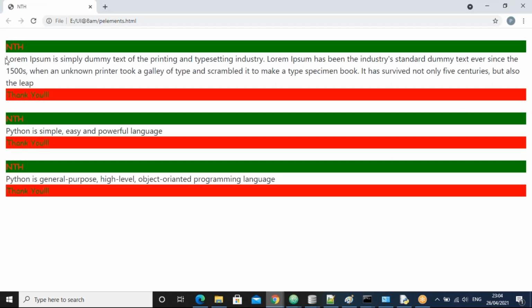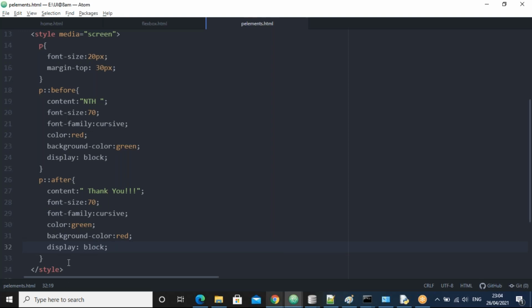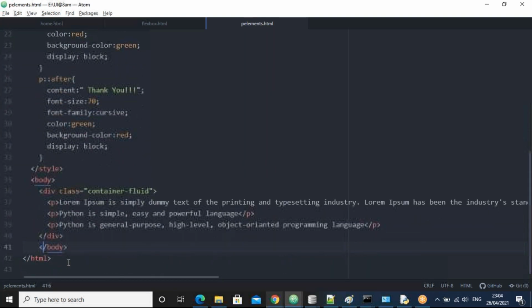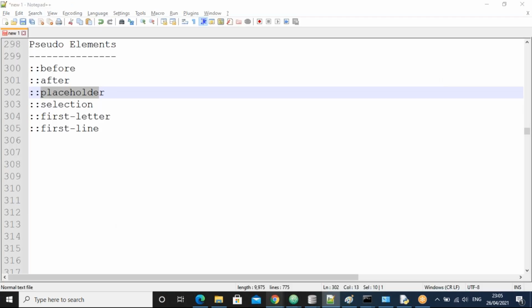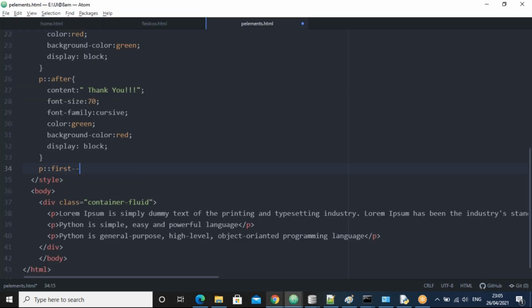What's the first line here? See, L is there, right? Here P is there, and here P is there, right, guys? P is there in the paragraph first line, right? Now what do I do? I'll take here paragraph first, guys. First letter, right? First letter, guys.